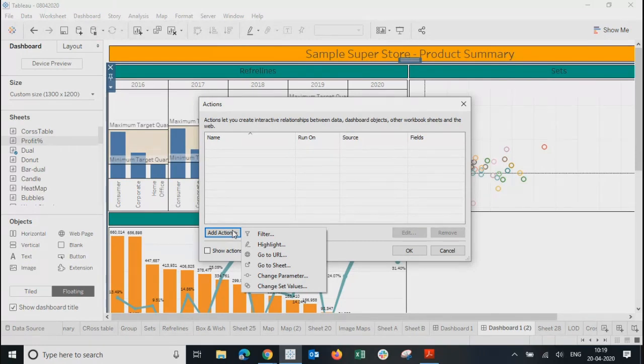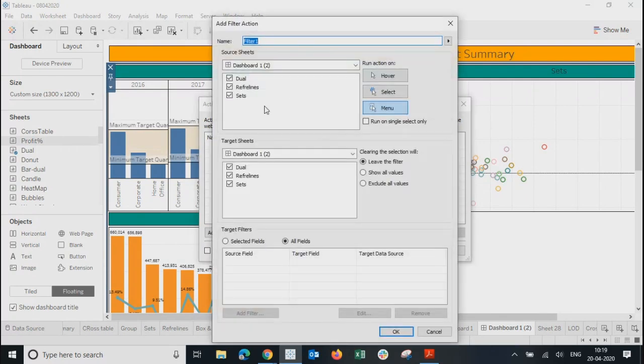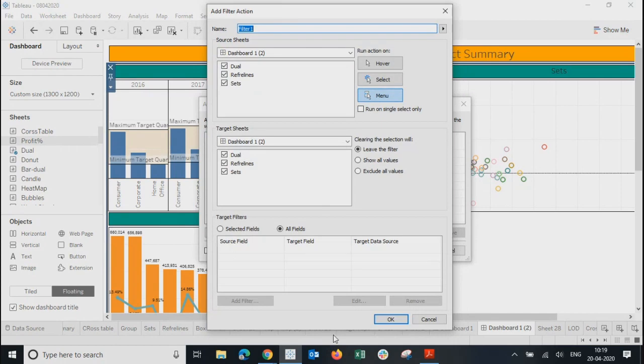Then you have highlight and you have filter. So these things are there. Now if I say simple filter, I'll get this pop-up, right? And onto this pop-up, you have filter name, you have dual, basically on source sheets, it has selected all the sheets right now. So what we need to do is select one particular sheet through which we want to execute this action.